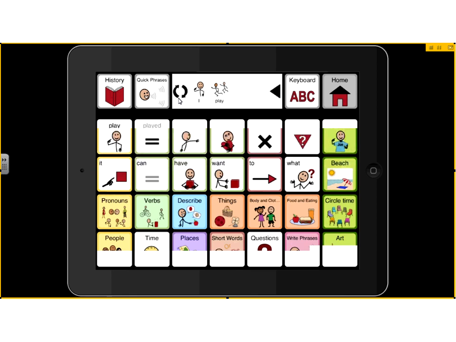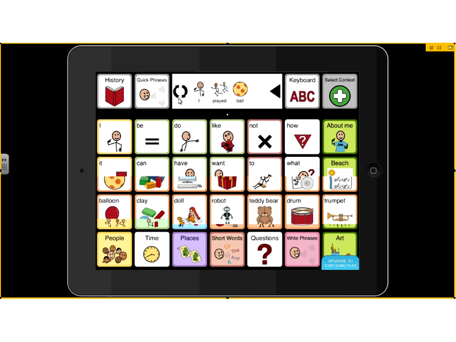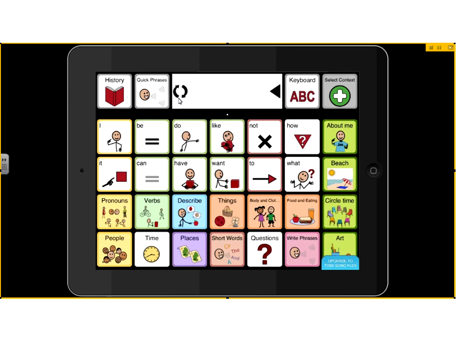So then we can go into this and change it to played, and then we can go find, maybe under things there'll be a ball or something. We can choose ball. I played ball, and then we can hit speak. I played ball. And it'll go ahead and speak that out loud.